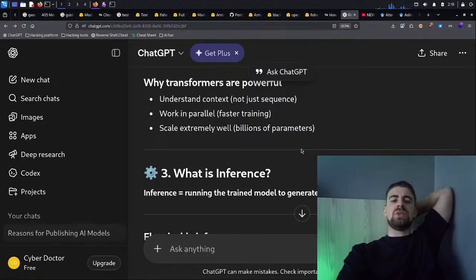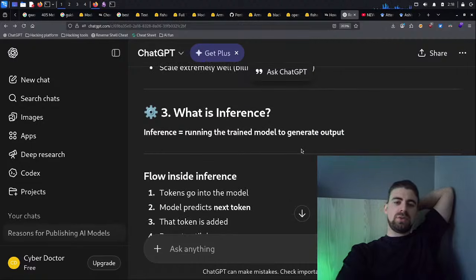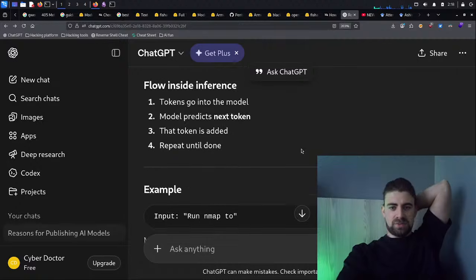What is inference? Inference is running the trained model to generate output. Flow inside inference: words go into the model as tokens. The model predicts the next token. That token is added, repeat until done.